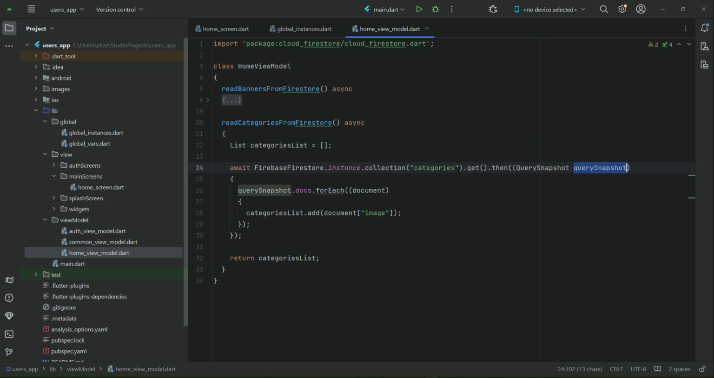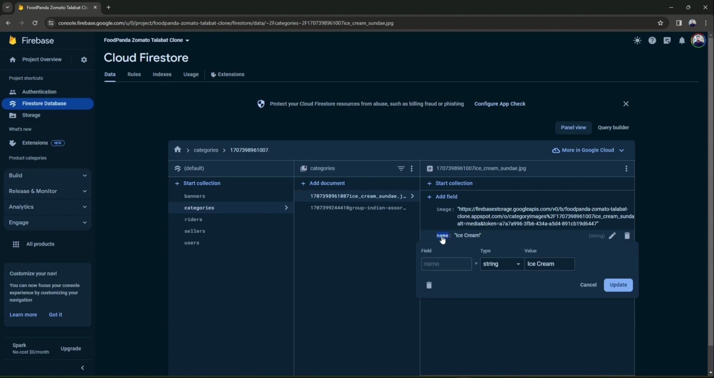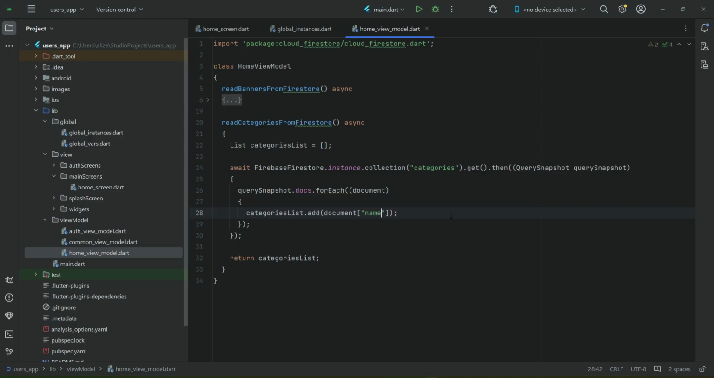So once we get all the categories from the database, which is accessible by query snapshot, we run a for each loop on those documents, and one by one we get each query document. For example, in the case of categories, we will get the name of each category. So each category name we get from each document and we keep adding it to our category list.